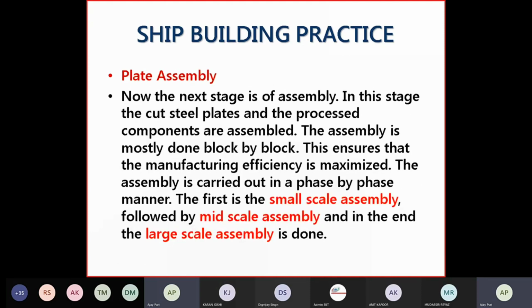Now comes the plate assembly. So you cut your steel plates, process components to assemble them. The assembly is done block by block. Earlier they were just making the keel and connecting it. That was taking a long time. Now the prefabrication is done, and then they make a block, and then they join the blocks.